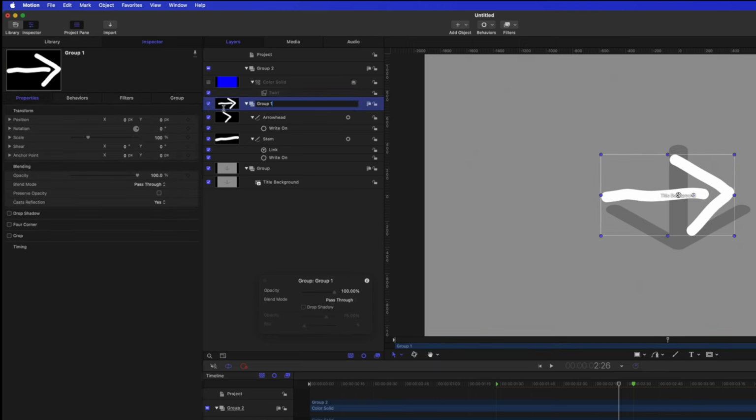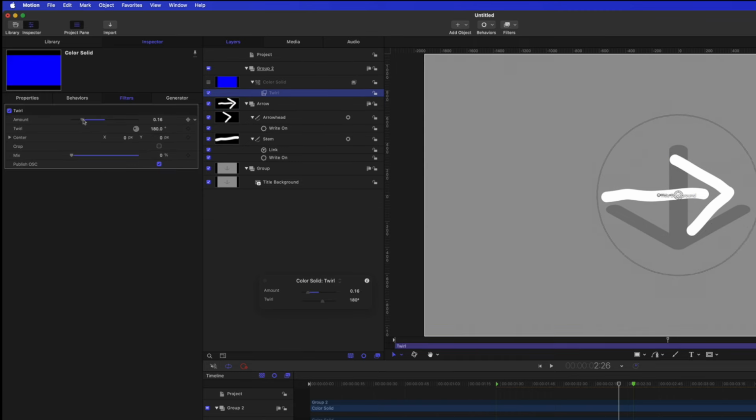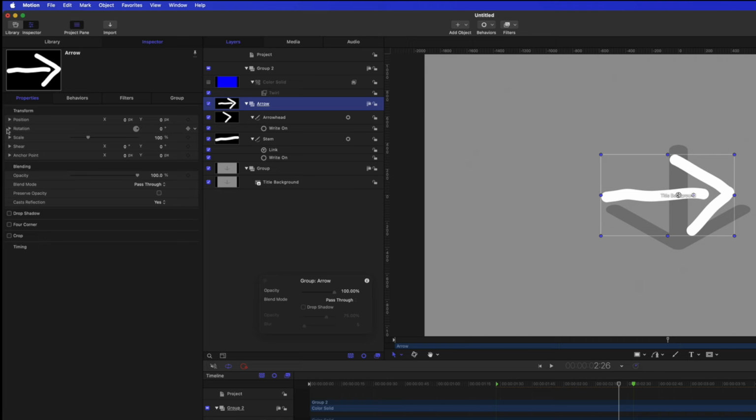Let's call this group here for the arrow. Let's just call it arrow. So I want to connect the position, rotation, and scale of this group to the twirl. Now you need to know what's what here. So amount is this guy here. So that's what we want to hook up to scale. So what I'm going to do is choose the group and go to scale. Now I need to do this separately for scale X and scale Y.